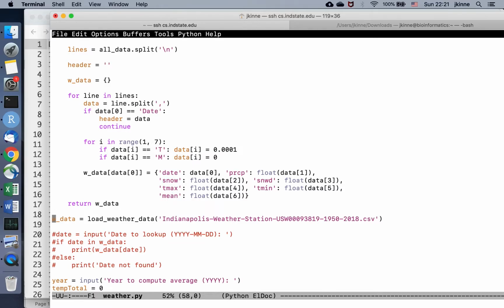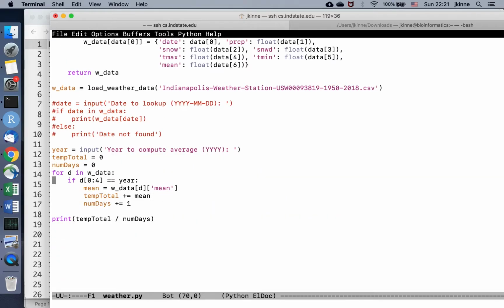Okay, so first we load the data and then we can do different things with it. So here we loop through the data. This D is going to be one of these. Okay, so we can look at the date to look for a particular year that they typed in. All right, that's how it works right now.